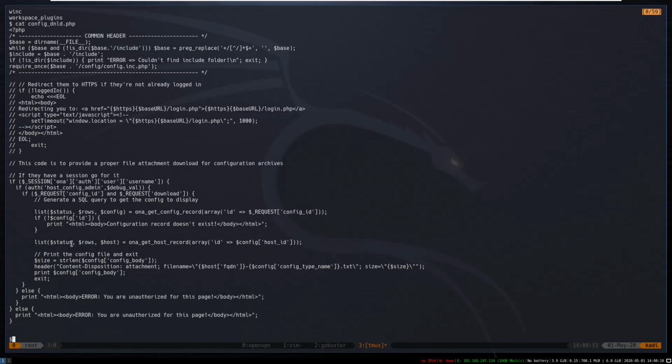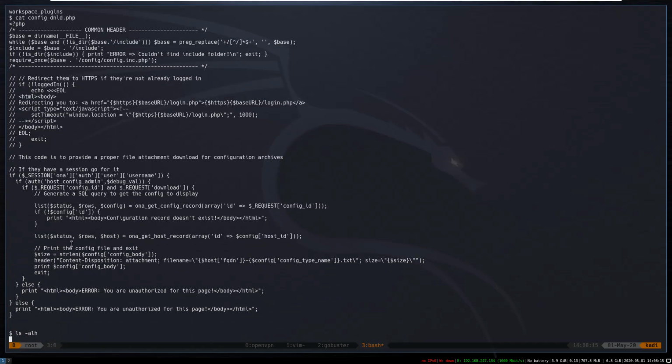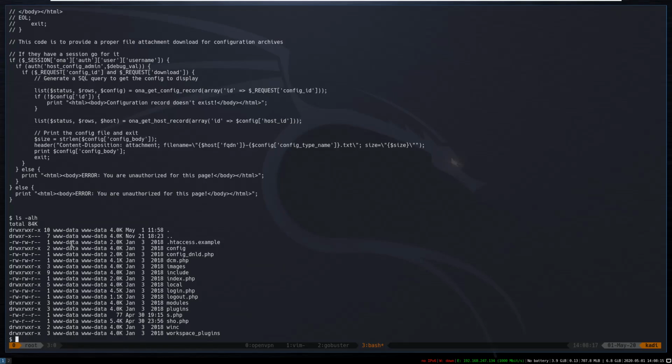There's actually nothing there. Okay, so let's see what else we have. We have a few directories. We have a local directory. We have a config directory. Let's see what's in the config directory.